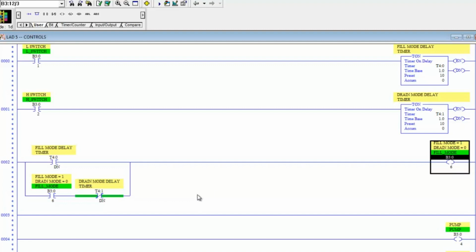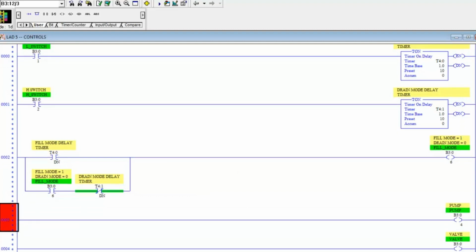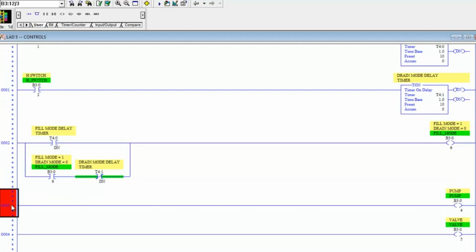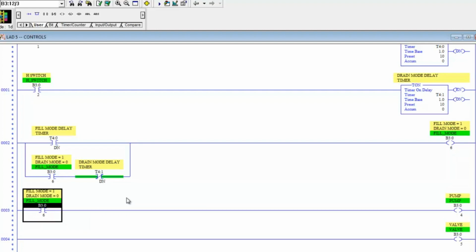So right now we've got the code necessary to control this fill mode bit. Now all we have to do is connect the fill mode bit to our pump and to our valve. So when do we want our pump to come on? We want our pump to come on during fill mode, which means when B306 is true. So let's use an XIC instruction and tie it to B306. So now our pump will come on anytime we're in fill mode.